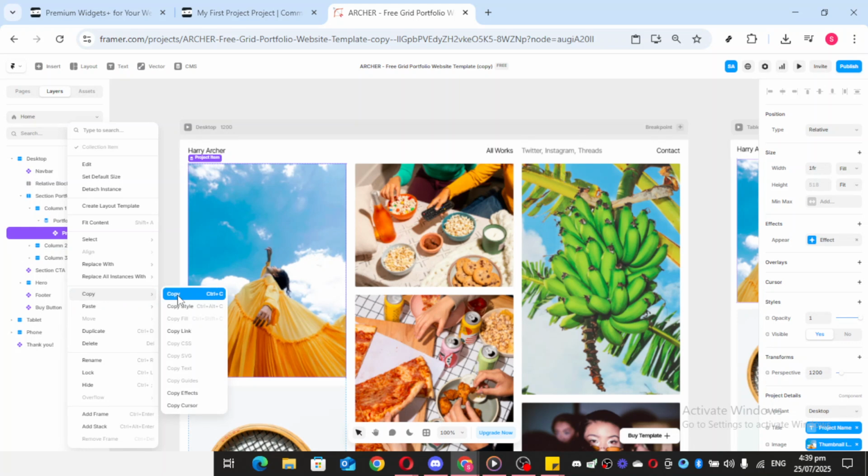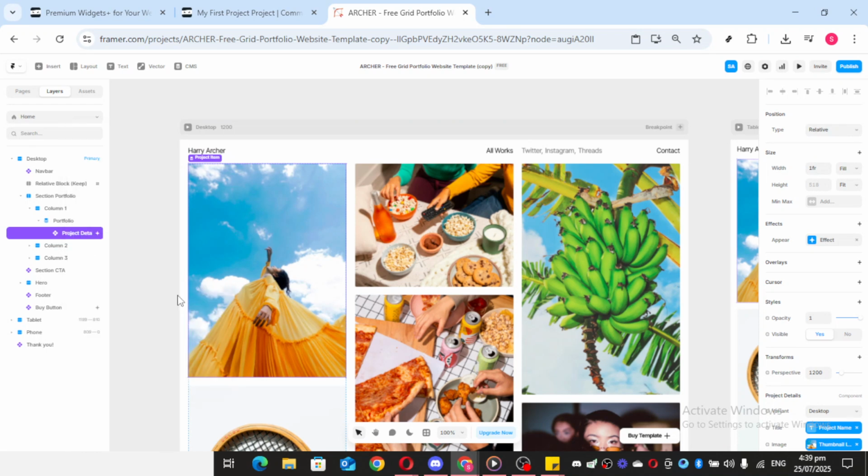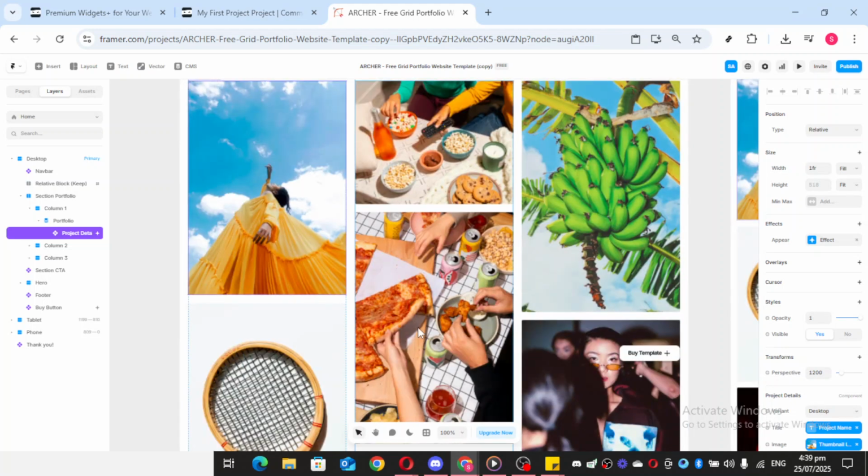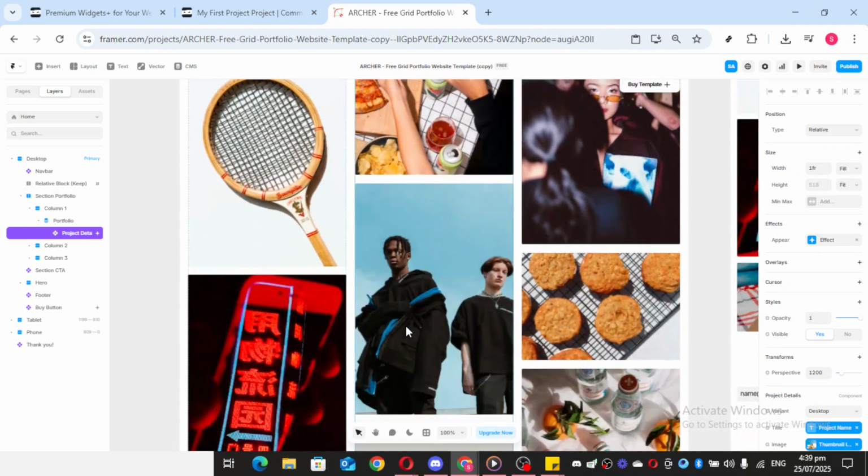With the element selected, it's time to use the right-click function. Move your cursor over the selected element and right-click to bring up a contextual menu. This is where you'll find the option you need. Click on Copy from this menu. Framer is now holding a duplicate of your chosen element, ready for you to place it wherever you need within your project.